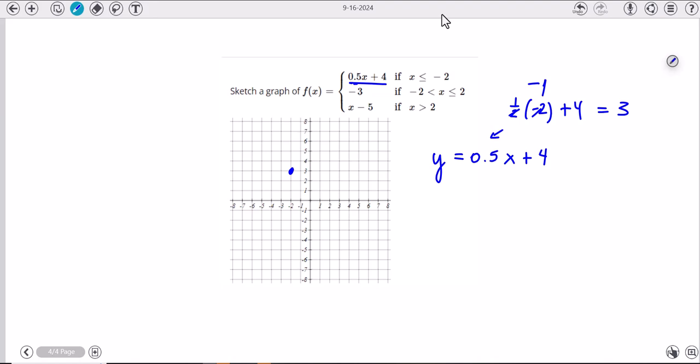I don't know exactly where this graph is going through yet, but I know it looks like that. How do I know it looks like that? Because you have a positive slope. So let's see if I can find another point. Well, again, knowing the slope, the 1/2, what that means is for every one that we go over, we're going to go down 1/2. So every one that we go down, we're going to go over 1/2.